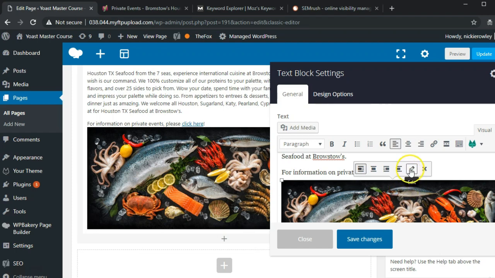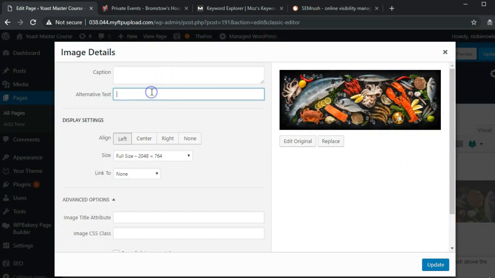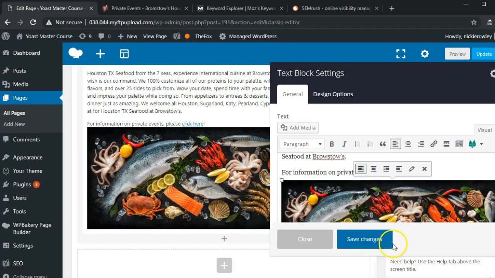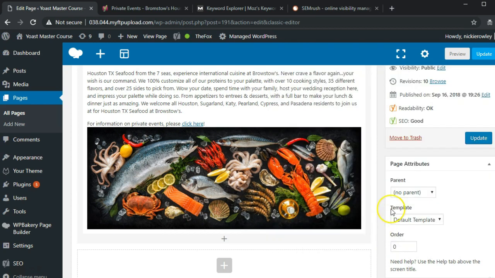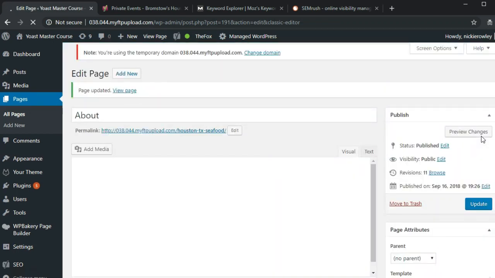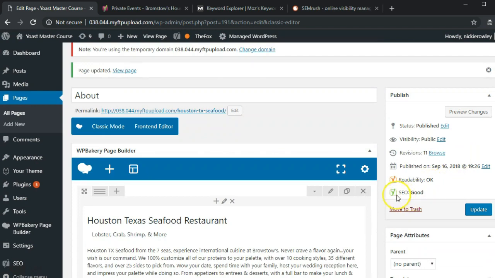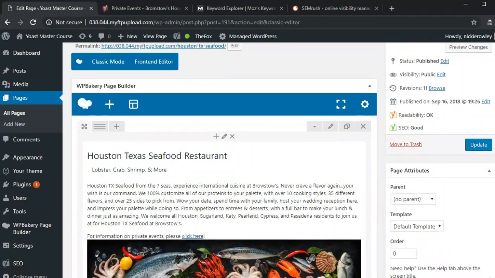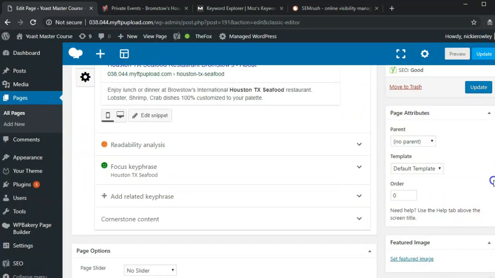We're simply going to click on it, click on edit, and under alternative text, we're going to put Houston, Texas seafood, and then we'll click on update. We will click on Save Changes, and then we're going to click on Update to update the page. And then from here, you can see our SEO is good now, which is great. That's exactly what we were looking for.